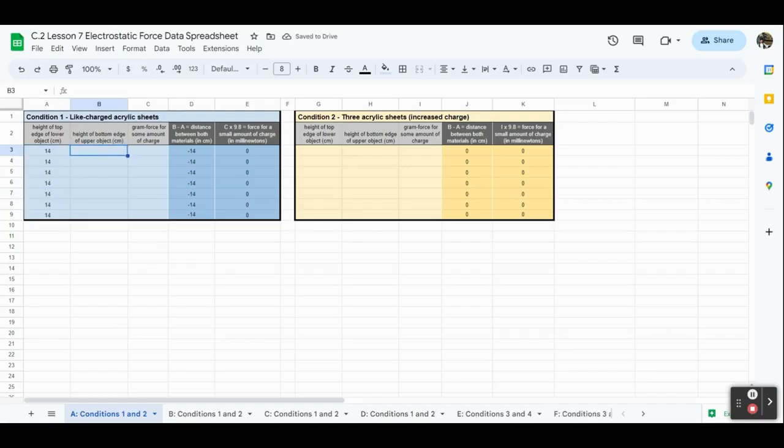In the next column, we will enter another height, from the table up to the bottom of the upper object or material. Let's say that is 14.5 centimeters. The fourth column will then calculate the distance between the charged surfaces of the objects. It does this by automatically subtracting the value in the first column from the value in the second column. Numbers in this column should not be deleted, as that will make the spreadsheet unable to complete this calculation automatically.